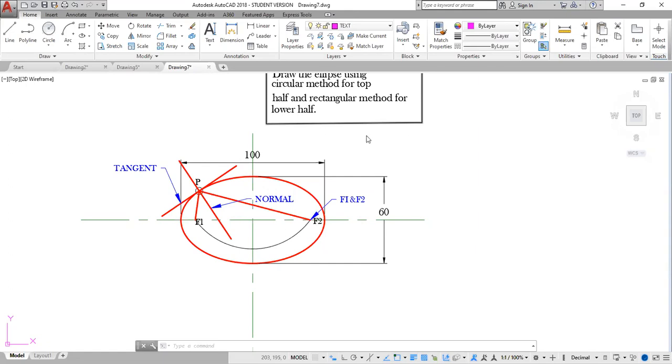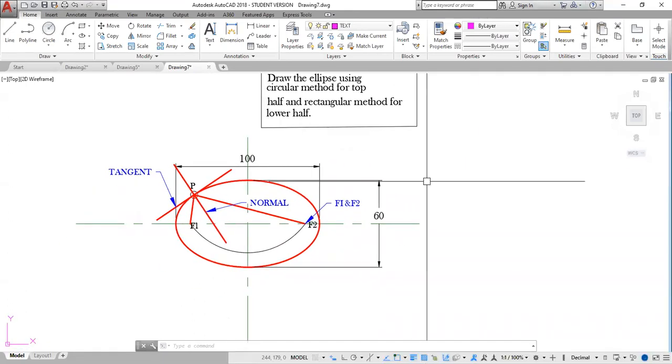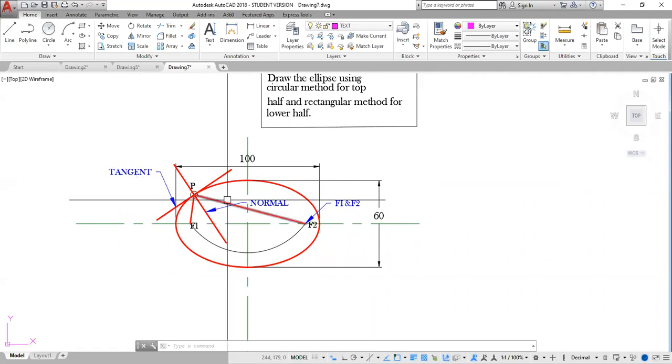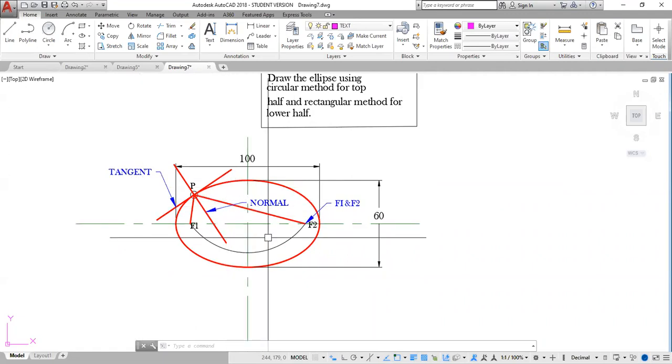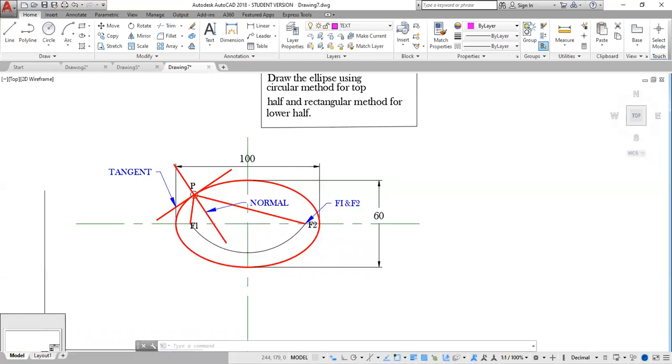All right, so here we have completed this task where we draw the tangent, normal, and focal point for an ellipse of major axis 100 millimeters, minor axis 60 millimeters. We normally draw in model space using a scale of 1 to 1. First step is to click on layout.